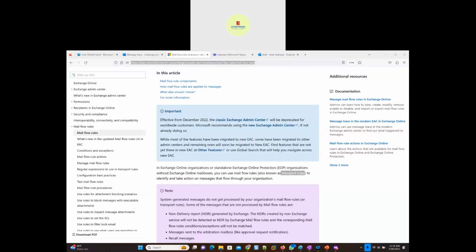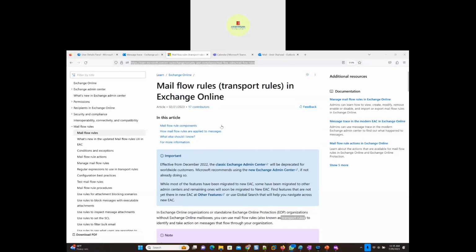Exchange mail flow rules, or transport rules. Here it's a good read. Obviously, mail flow rules are similar to the inbox rules that are available in Outlook and Outlook on the web, formerly known as Outlook Web App. The main difference is mail flow rules take action on messages while they are in transit, not after the message is delivered to the mailbox.